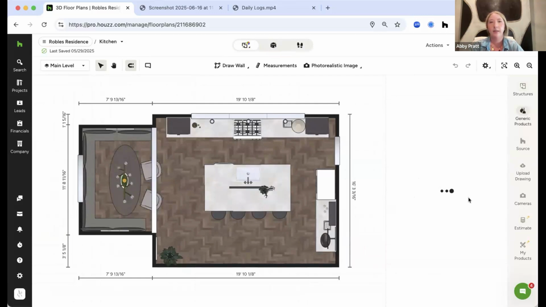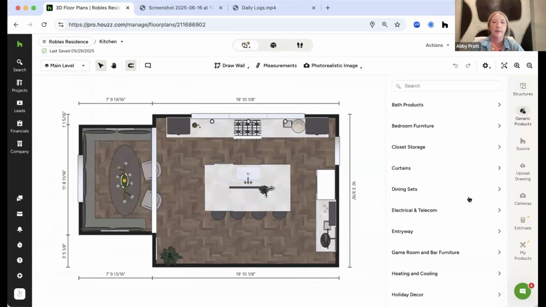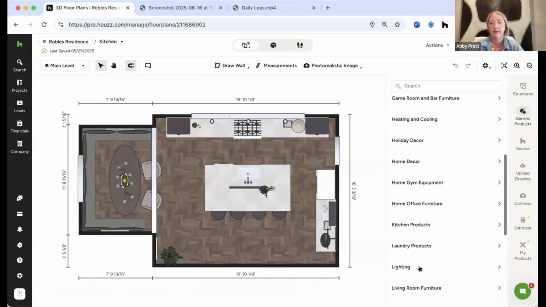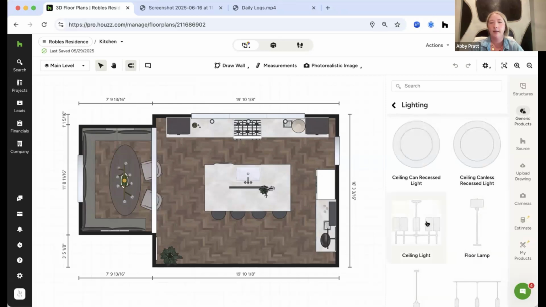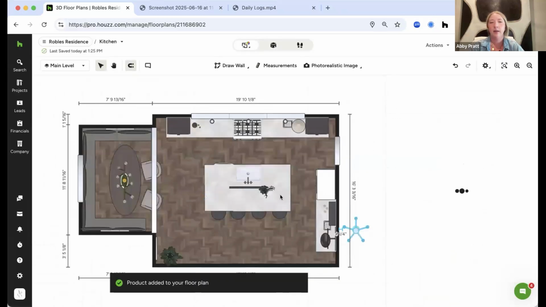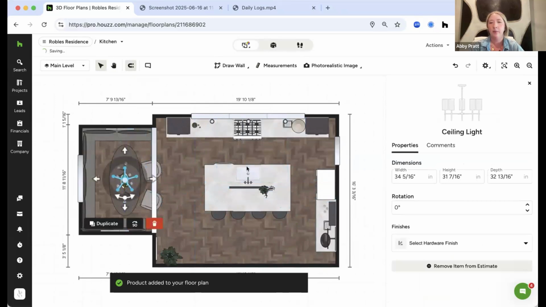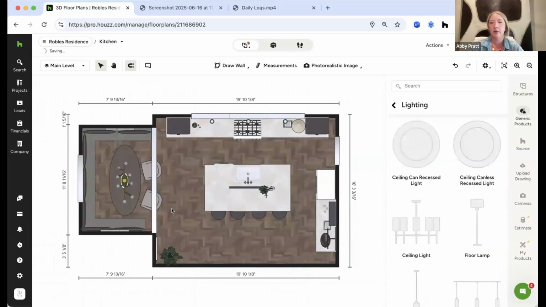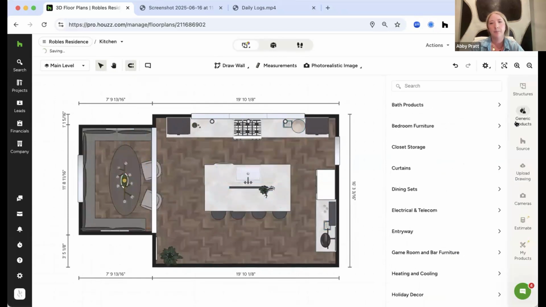generic products. So if you need something very generic, like say you need a light fixture. You just know that they're going to want a ceiling light fixture, but you don't know which one. You can just pull that in as a placeholder directly into your floor plan. You can adjust the dimensions, rotate it, and choose a finish just to paint the picture of what that is going to look like.